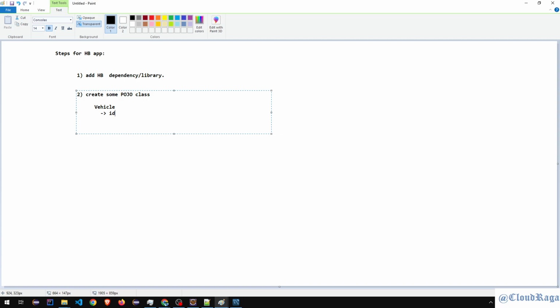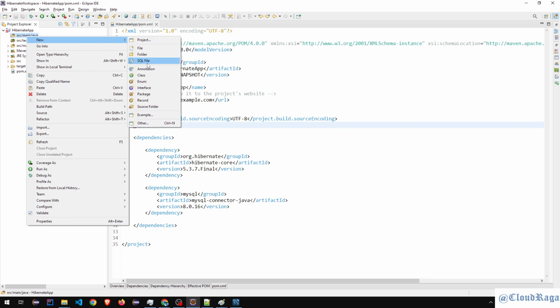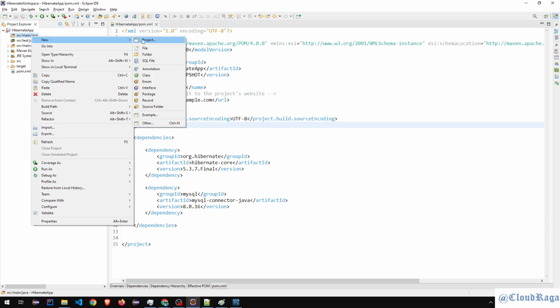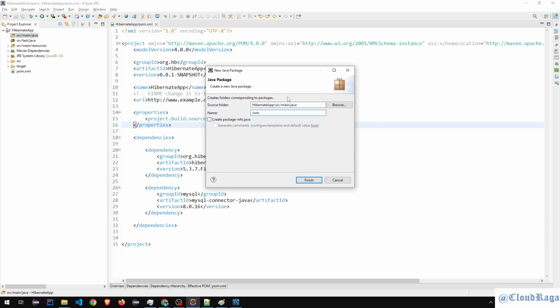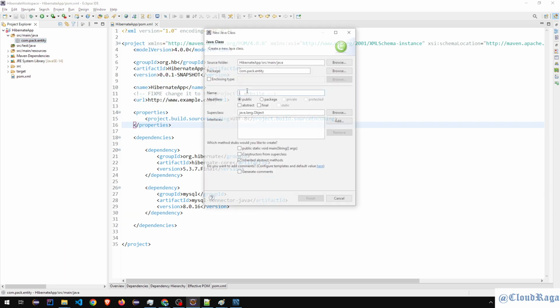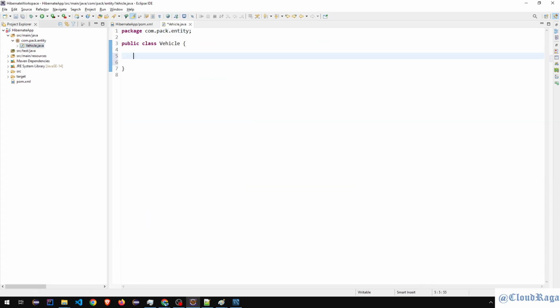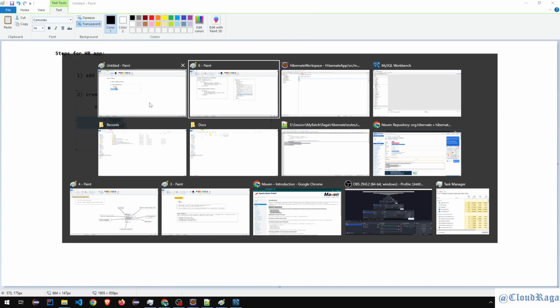So here we will keep things simple. I'll add only 2-3 fields like ID, type, brand. So I will add these three properties inside this file. So let's create this POJO class. So where? src/main/java. So right click, new, and there is Java class. Before that we have to create a package. So let's create the package first. So right click, new, package. I'll call it com.pack.entity. And inside this package I'll create a Java class. The name would be Vehicle, as discussed in the paint image, and I'll keep three fields there: ID, type, and brand. These three things. Copy it, paste it.